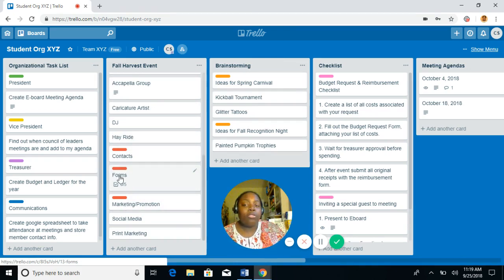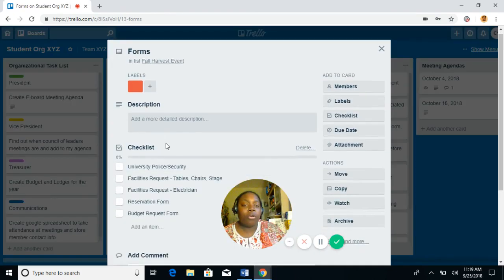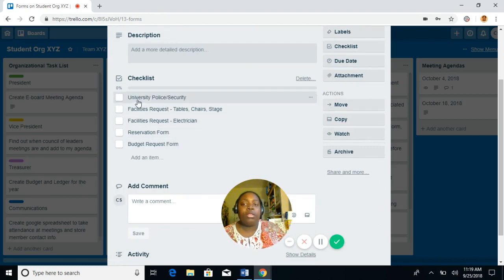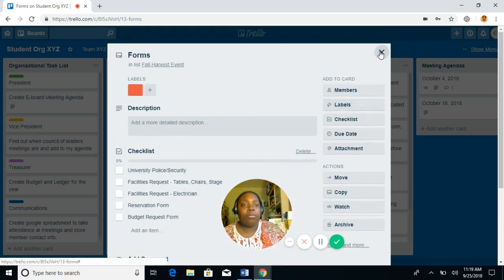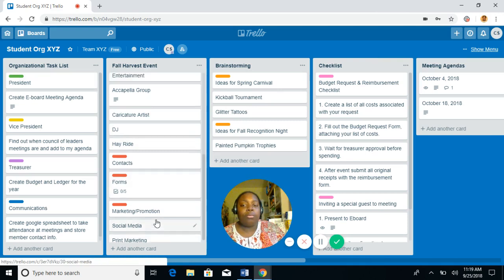Forms. I use the checklist option again for forms. These are forms that we always have to do for events. So did we hire police? Did we request tables and chairs? Did we do the electrician? Reservation form? Did we submit the budget request form? So those are all forms. Those are standard. Marketing and promotion.